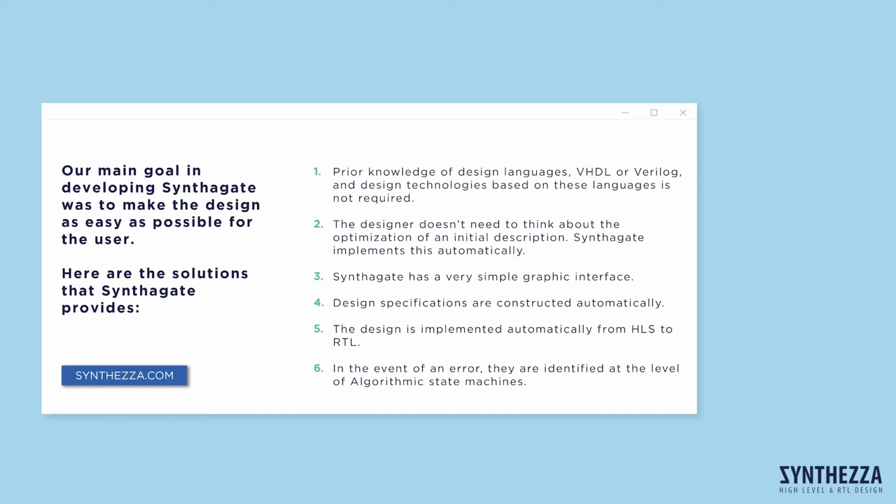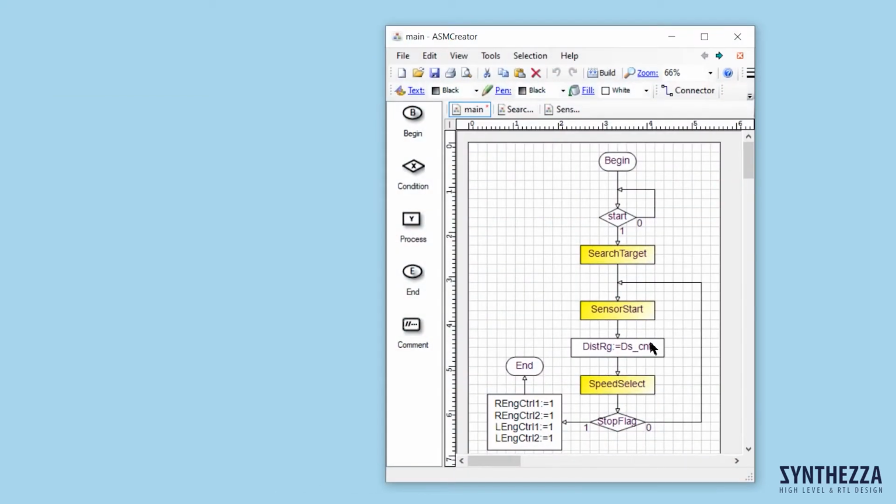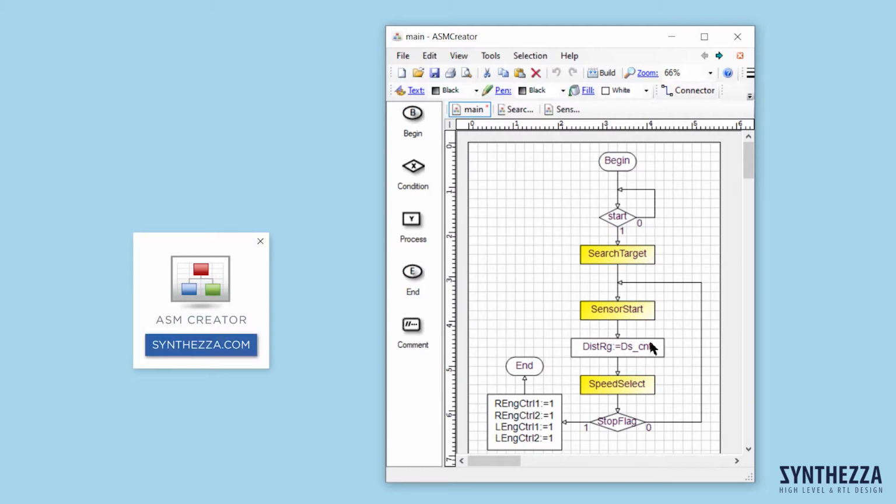The main difference between Synthezza and other design tools is that the designer doesn't need to use hardware description languages. Instead, Synthezza uses algorithmic state machines at the different steps of design. This is the ASM main of Robot Benny, constructed with our GUI ASM Creator. Robot Benny is one of the robots taking part in our experiment. For more information about ASM Creator, go to synthezza.com. You can even download it and try it for free.